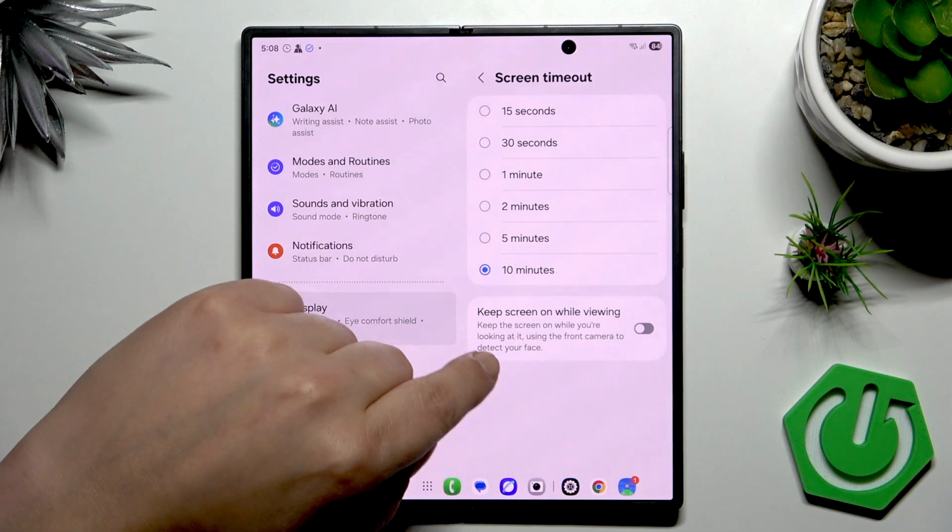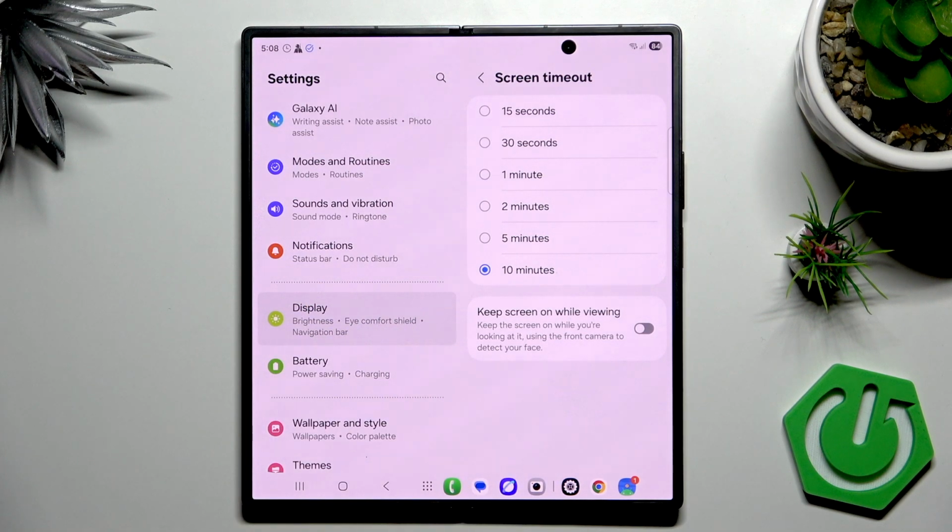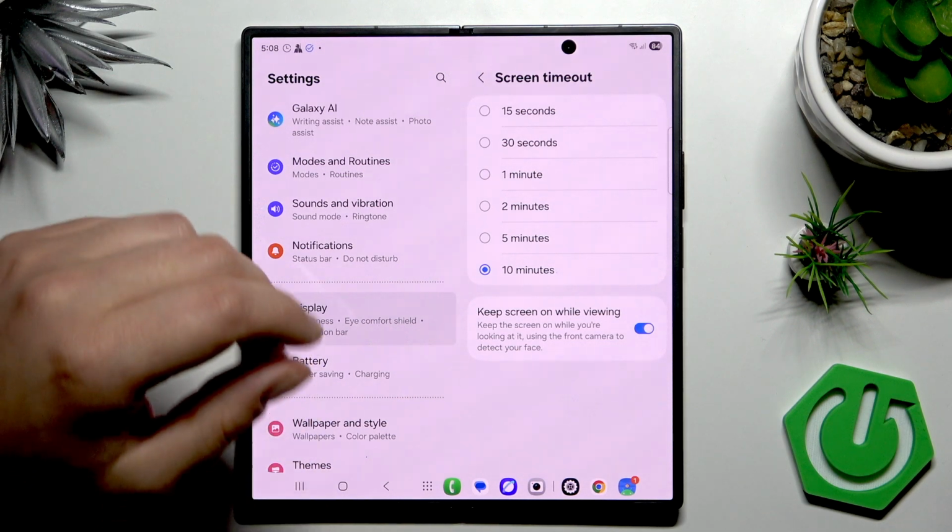And also this option here, keep screen on while viewing. So if you're looking at your smartphone, the front camera detects your face and it won't lock or go off. So make sure that you enable this option. I didn't have it, so now I turn it on.